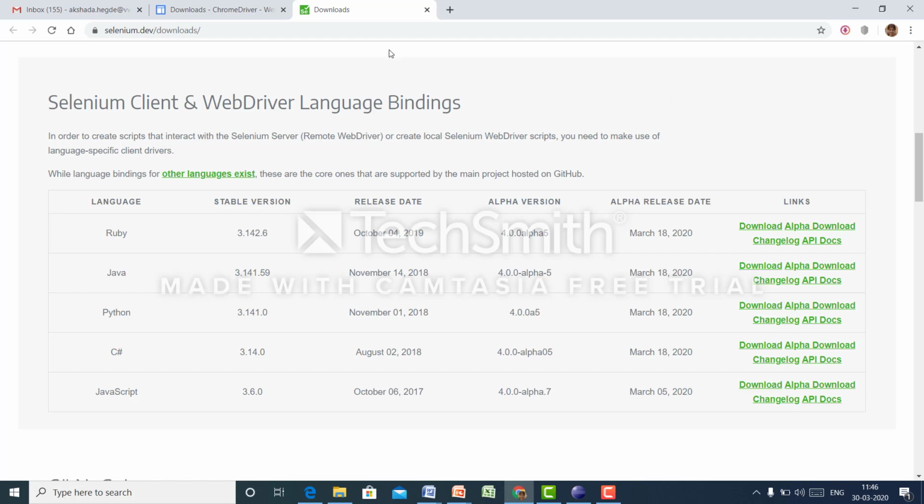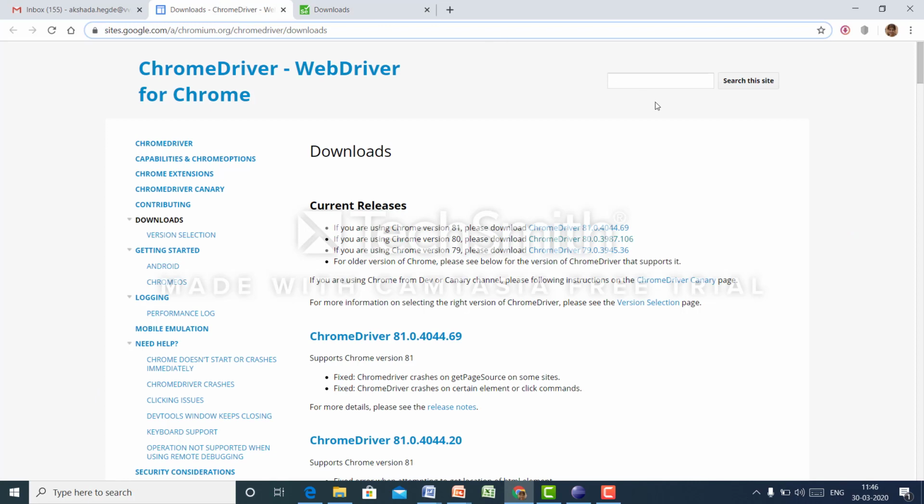Also, you can download your Chrome driver from this link. So please check your version of Chrome. Accordingly, you may download the driver which suits your Chrome browser. As in my case, it was 80, so I downloaded this.